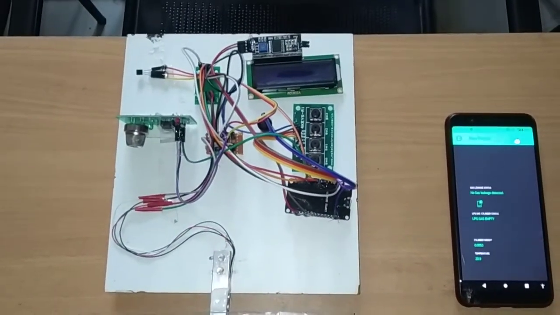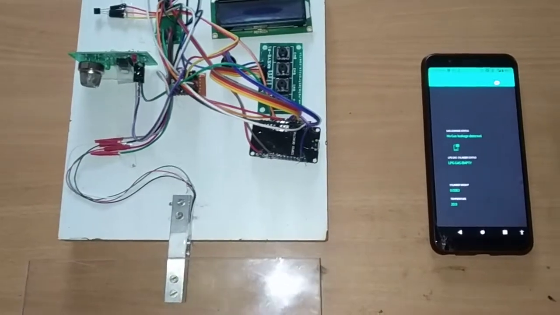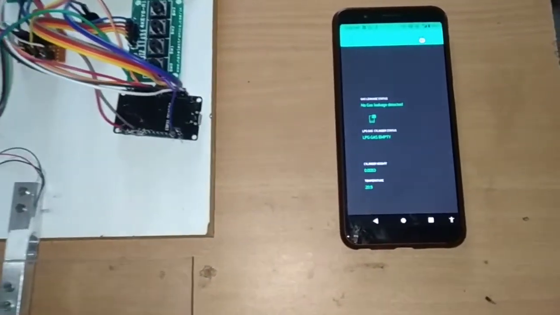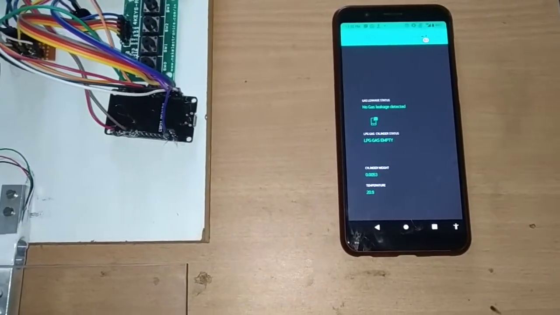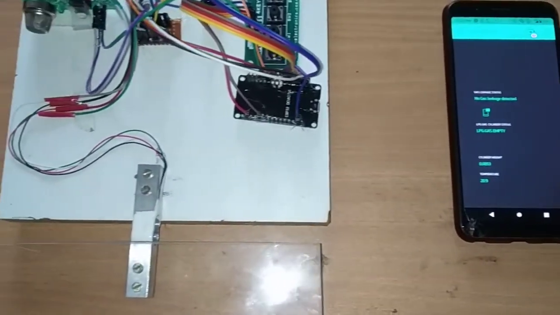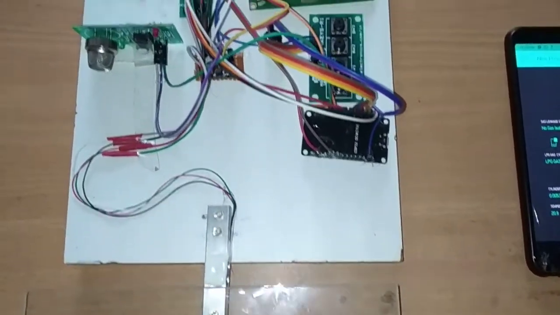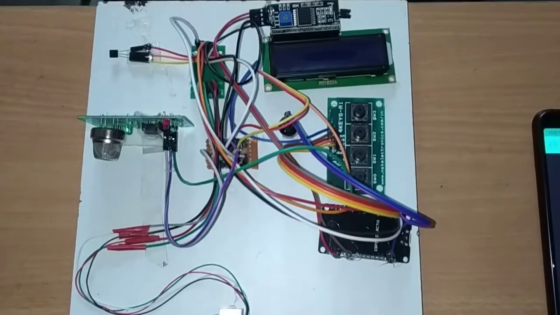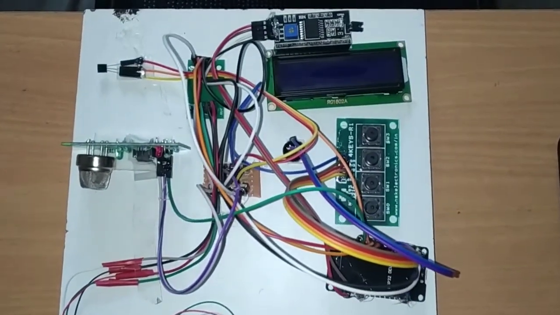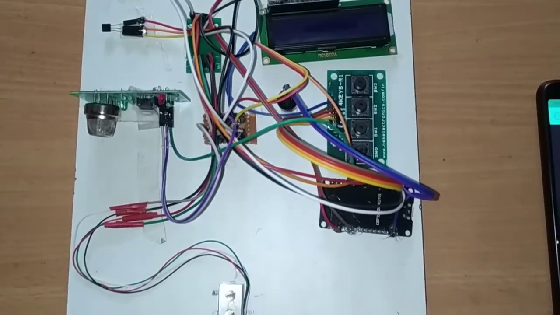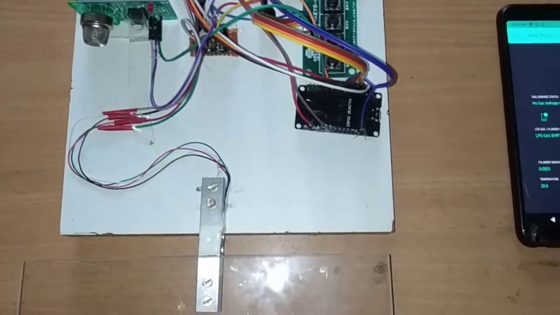Here we have used 4 push buttons. So for each, we can directly book the cylinder. Here you can give 4 different addresses. So when you press one push button for that particular assigned address, the cylinder will be booked, and the notification will be sent to the Blink app. So this is the whole working of this project.